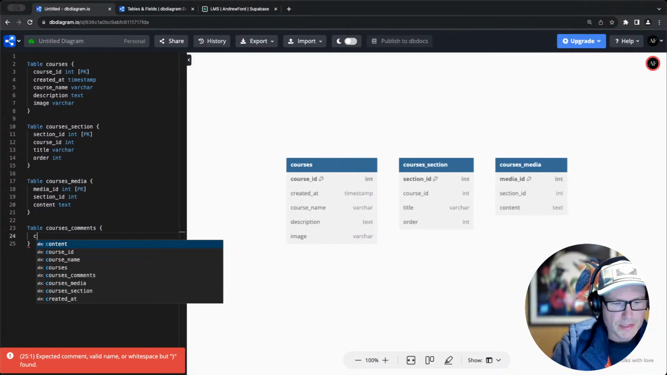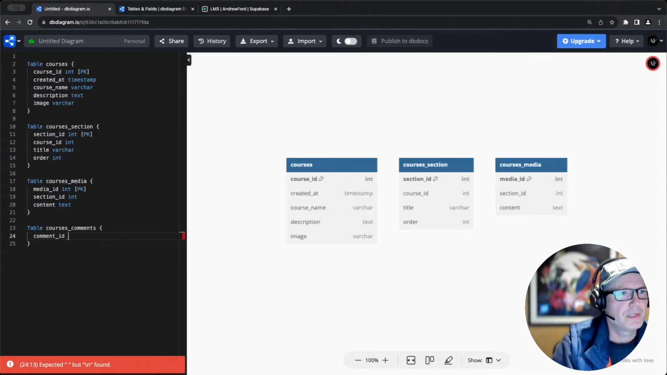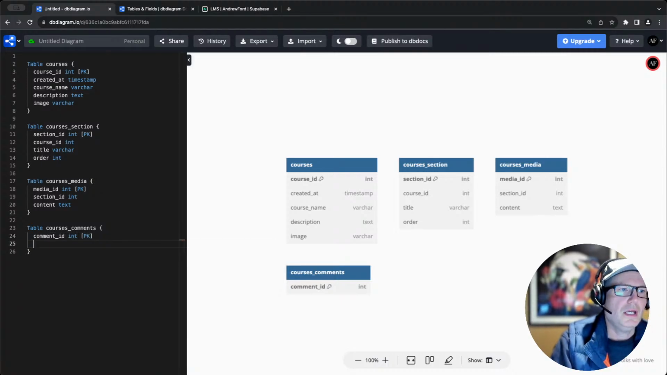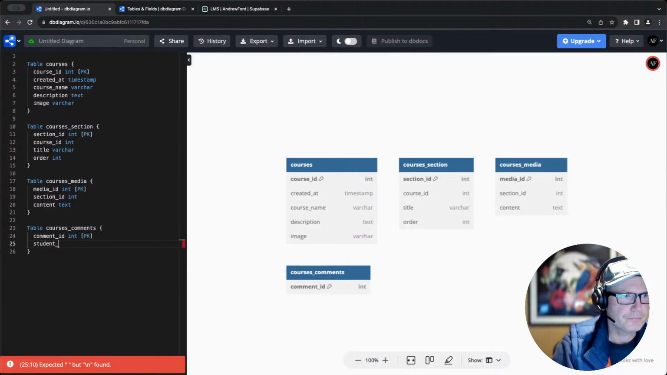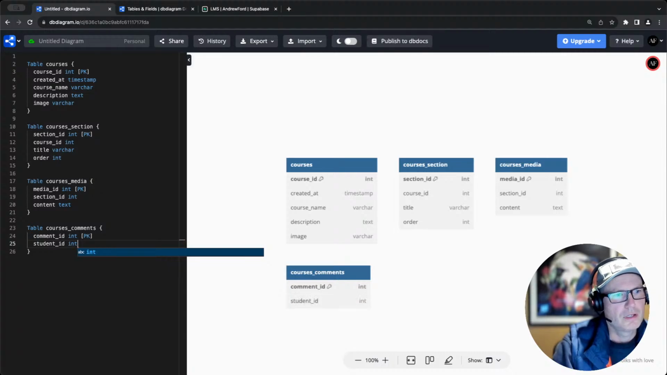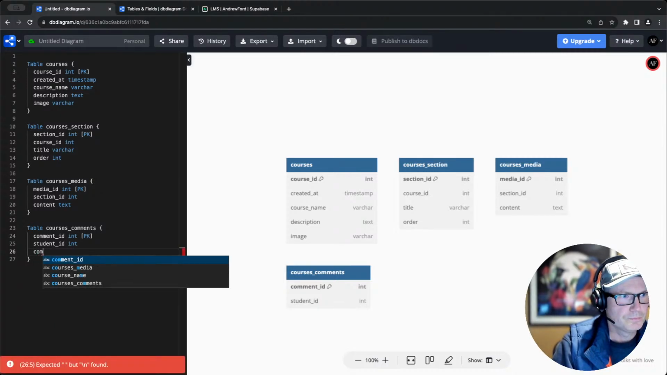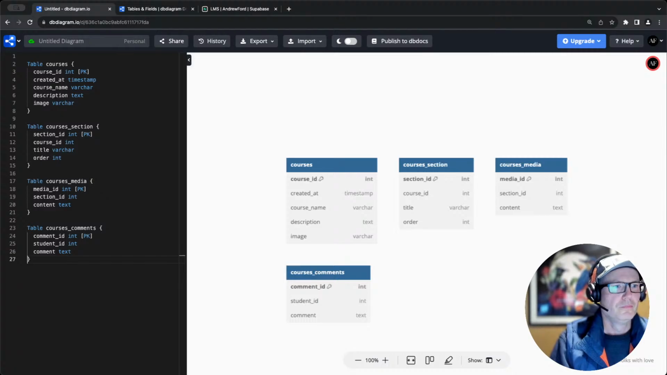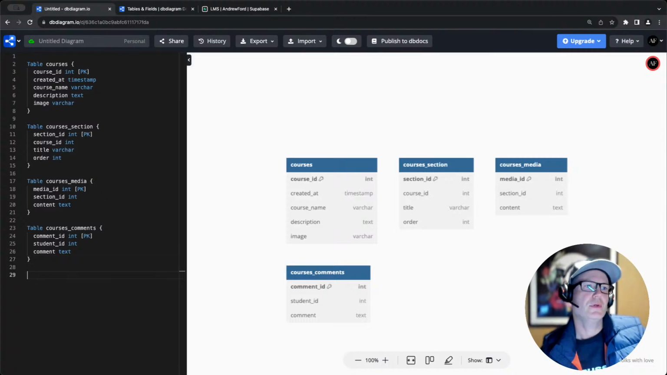So I'm going to have comment ID, again, another primary key, like so, and we are going to have the student. So I'm going to put the student ID in. And I'm going to put the comment itself. Okay, so we've got a basic structure here now for our courses.